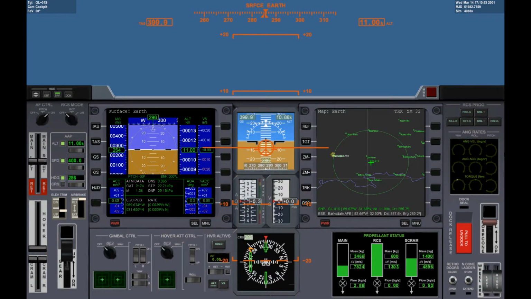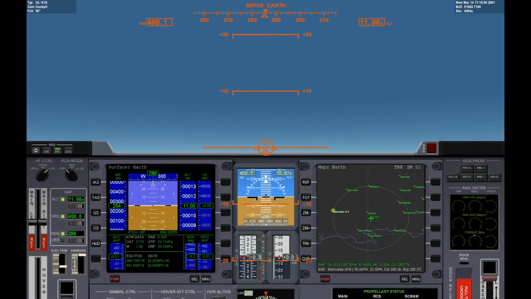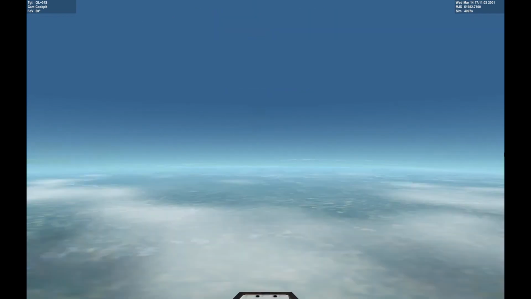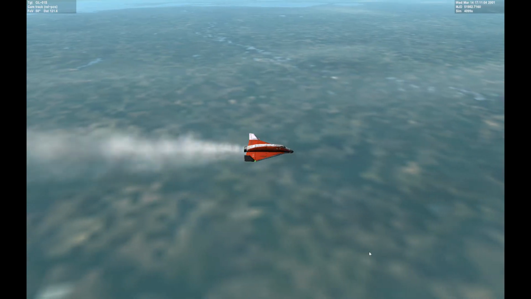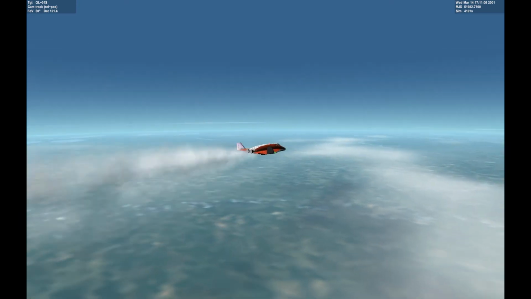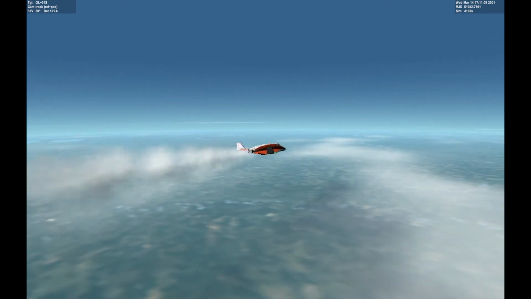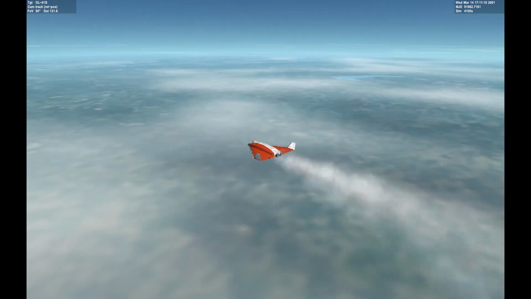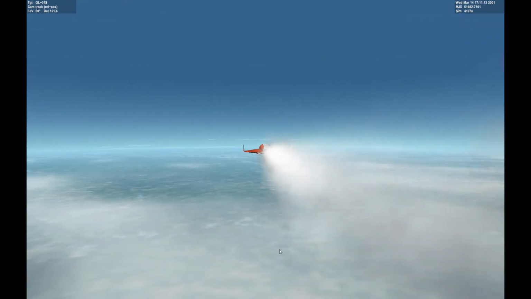I really should get the Boeing 737 mod working again, because that's a really fun mod to use. Because in FSX, you're earthbound. What goes up must come back down. Not here. You can go up and then come down on another planetary body.